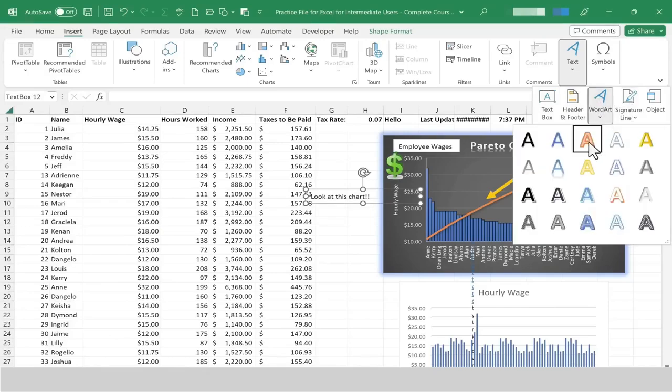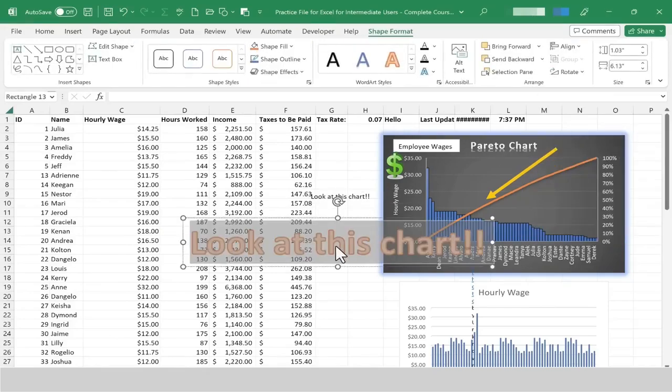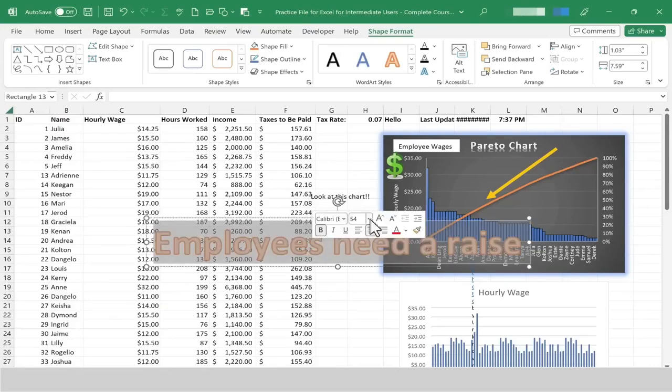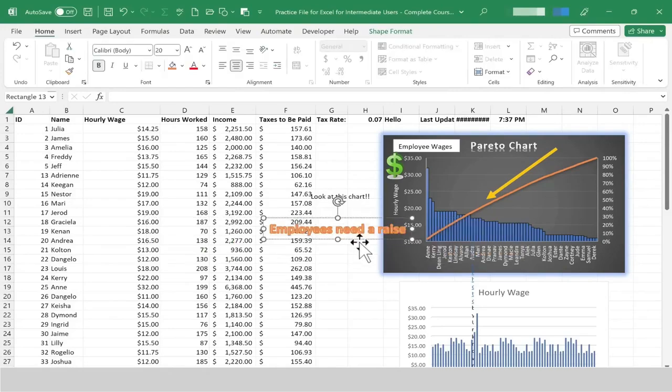Let's put in some word art. I'll click to select that particular style, and I'll change the text to something like that. Having selected the text, I can change the font size to whatever I want it to be. And then similar to my basic text box, I can click on the very edge of this text box and drag it exactly where I want it to be in my spreadsheet.